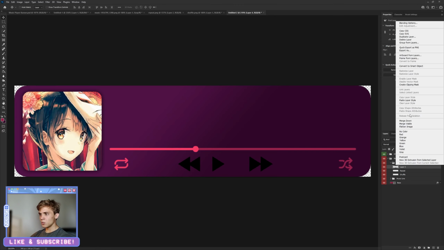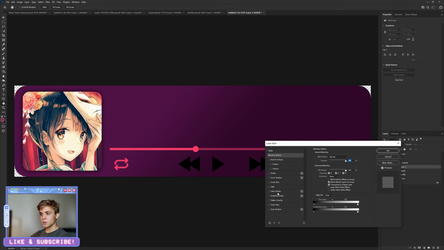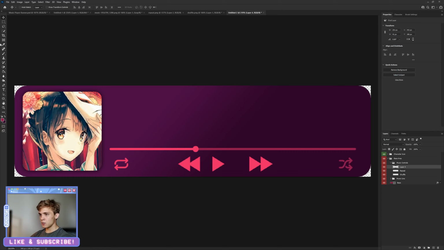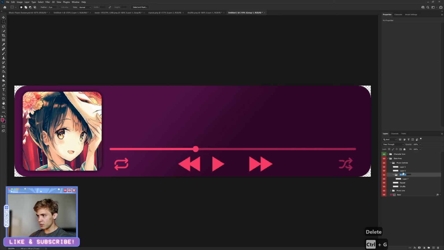Yep. Let's go right click, blending options, color overlay, and let's make it the lighter color. Rasterize layer style. And this left side, I'm going to do a Control J. Right side, Control J, and then middle, after highlighting over it, Control J. Delete that. We'll call this the Control G play button, play icon. This is skip, and this is rewinds.